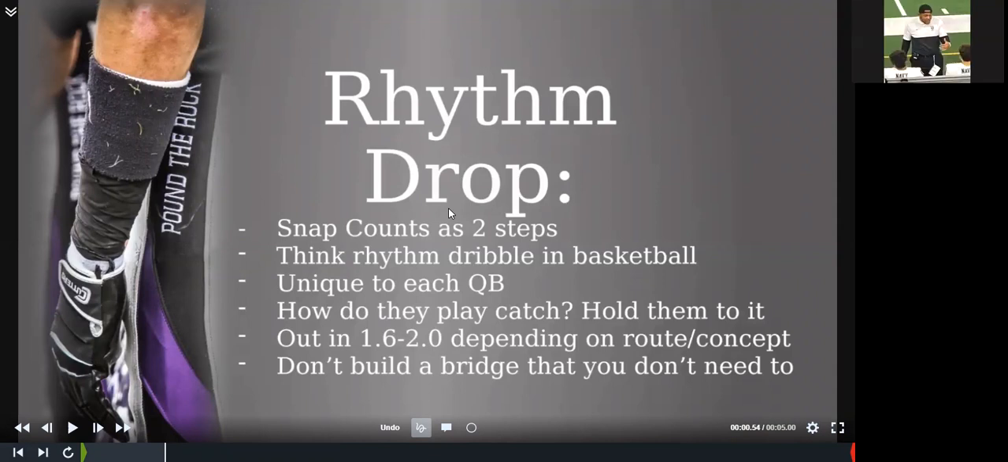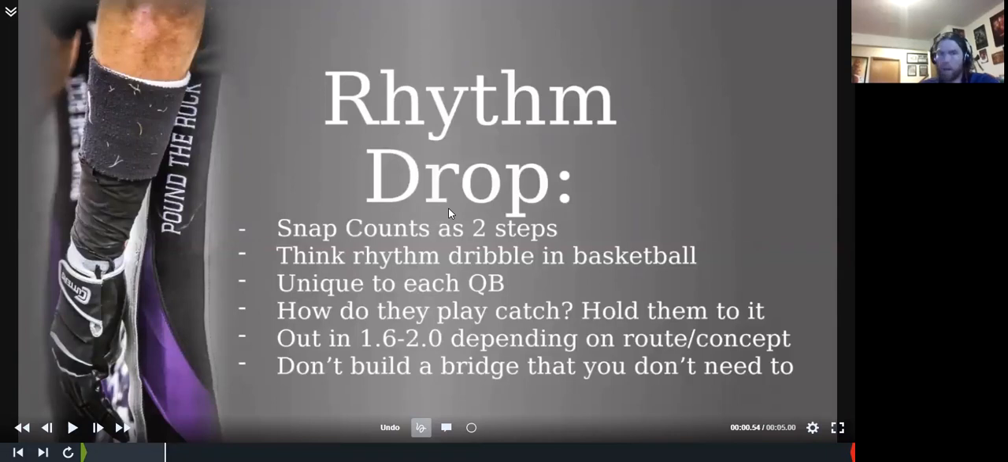Awesome. Now what I'd like to talk about is our rhythm drop. This is something that I don't want to say I've developed. I'm sure other people do something of this nature, but this is something that I've really put into play in our offensive system over the course of the last 2 years. And this goes into the theory of don't build a bridge that you don't need.